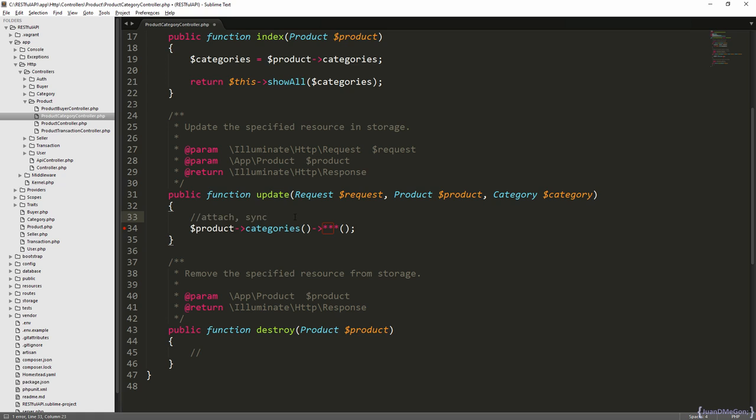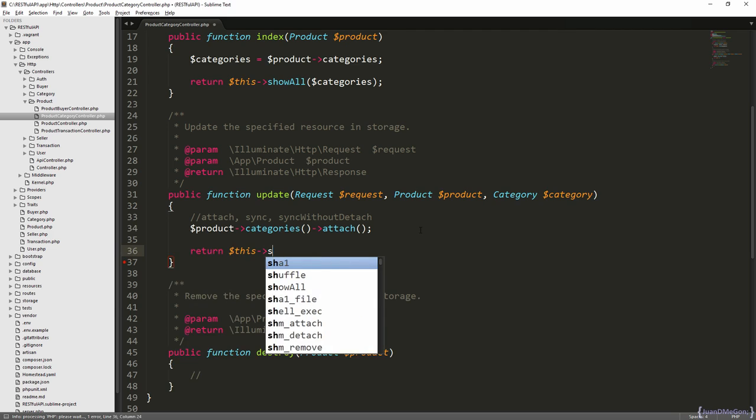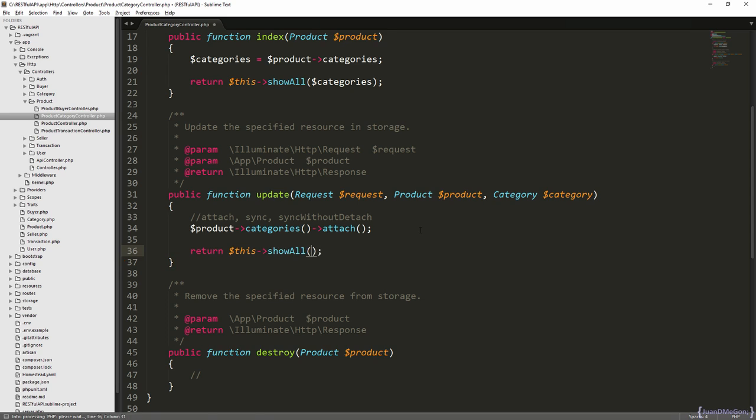attach, sync, and a new one, and another one called sync without detaching. Let's see what happens if we use the attach method. Let's return the results. Basically, we are returning the categories for this product with the probable modifications.